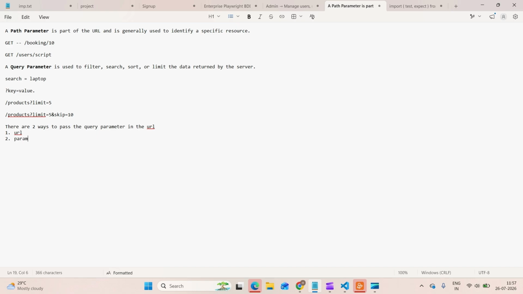Using the param option with the HTTP method. Inside the get, we'll use the param option and send the query parameters like key and value. One is in the URL, the second one is using the param keyword. So remember the exact word, param. Now I'll show you both the options.